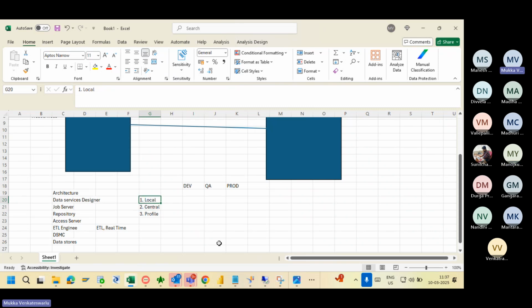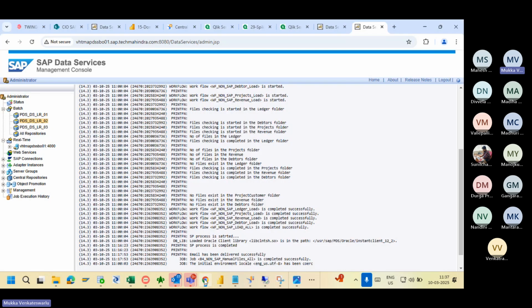So in production, do we have the local repository as well? Yes. In our project, we are using only local repositories. So from the local repository, we are promoting the job into the local repository of production directly.